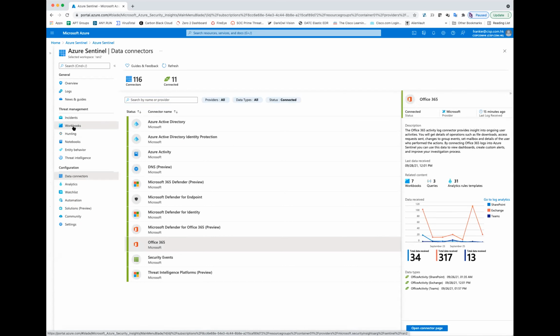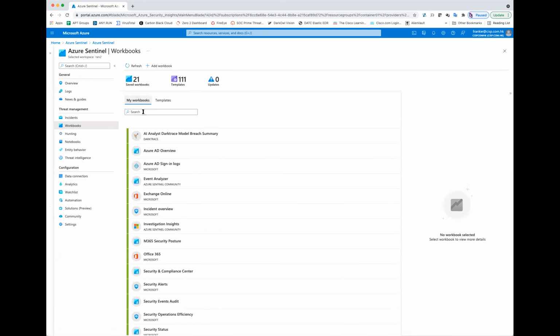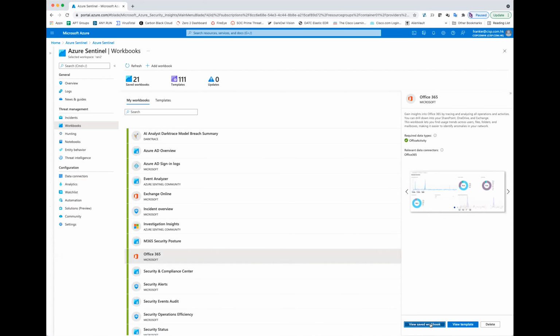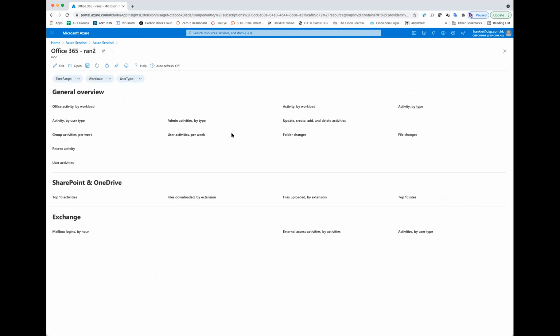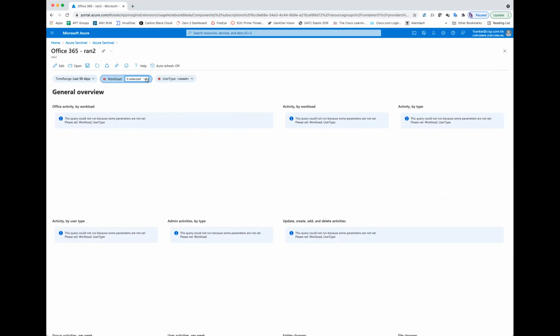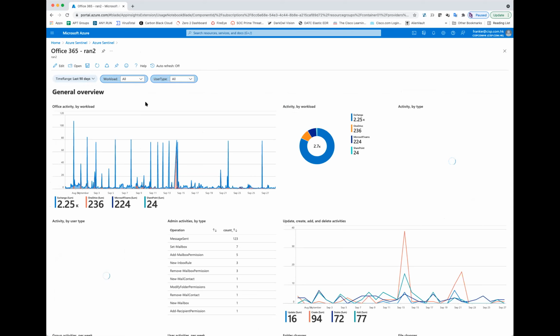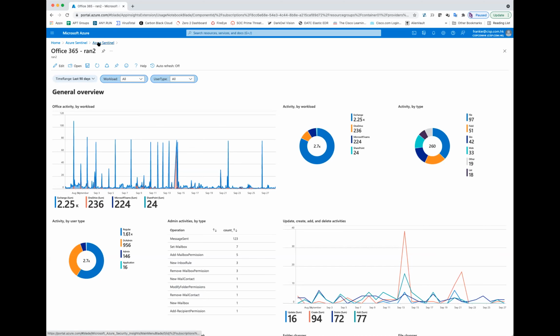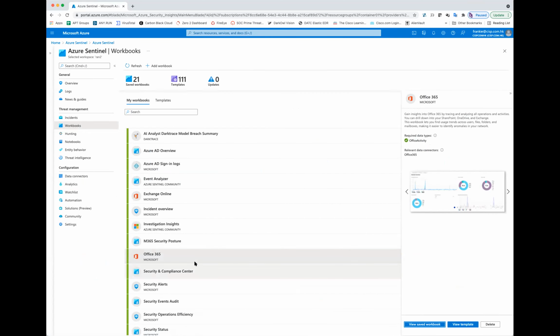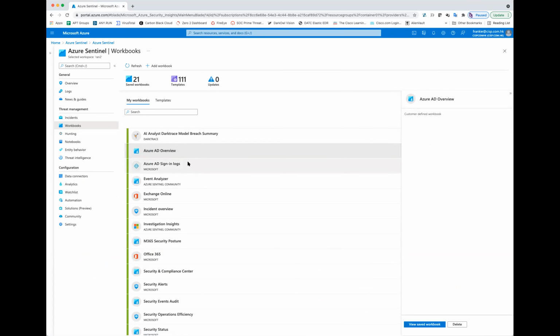The next move is I go to workbook. I already deployed some of the Microsoft 365 workbooks by default that I already showed you previously. And then you'll find the proper information about the workload and the user type. And then it will automatically provide you meaningful information right here. And other than that, actually, I have my own version of the dashboard related to the Office 365 activity deployed.